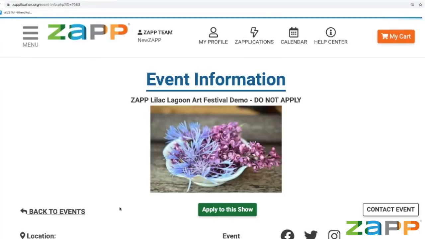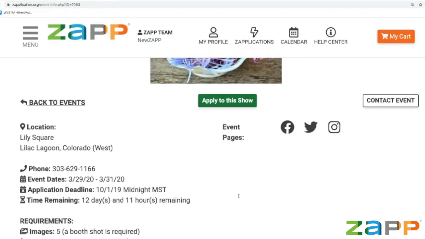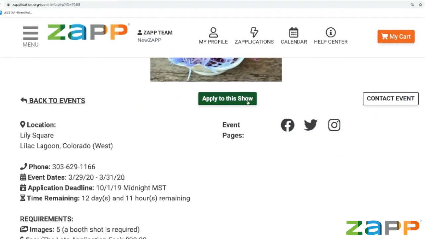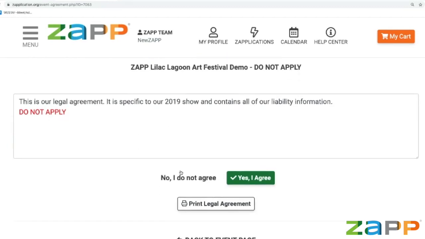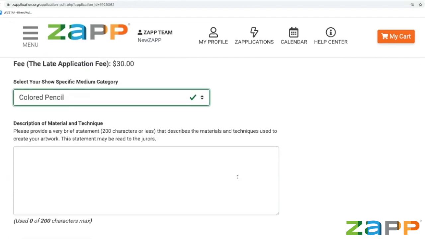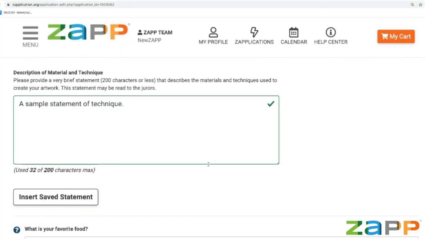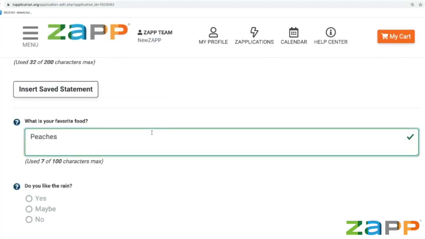We're going to go ahead and apply to this one. You have linked your socials. They'll be right here as well. Information over here and socials over there. Apply to Show. Same thing as before. You have to agree to the legal agreement before you can move on. And then you can, same as before, select your show medium category. I'll go ahead and insert a saved statement that I put. We'll just throw this in here.